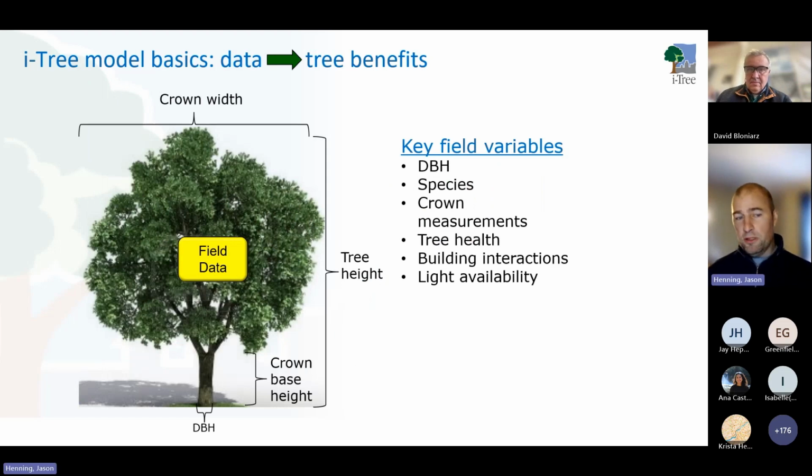So just to remember, the key input data, that field data that goes into iTree Eco, that's going to be things like measuring the DBH of every tree or the species of every tree. Then we measure those crown measurements. So how wide is your crown? How tall is your crown? And that crown base height. So those can be actually pretty difficult measurements for people that are new to tree measurements to collect.